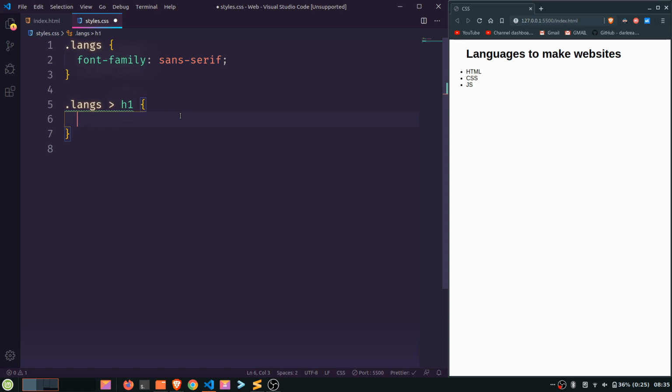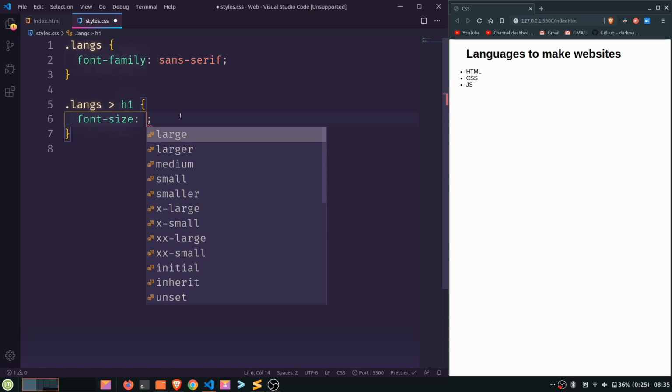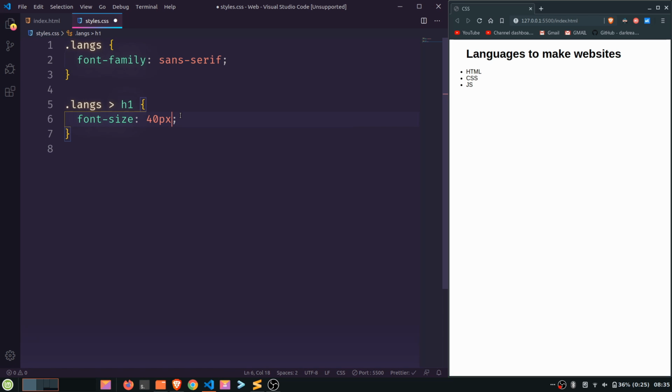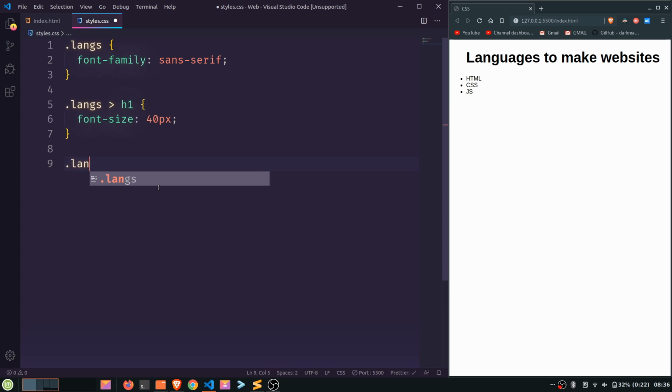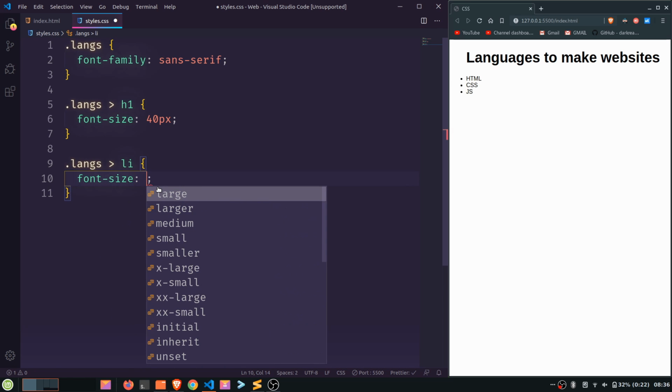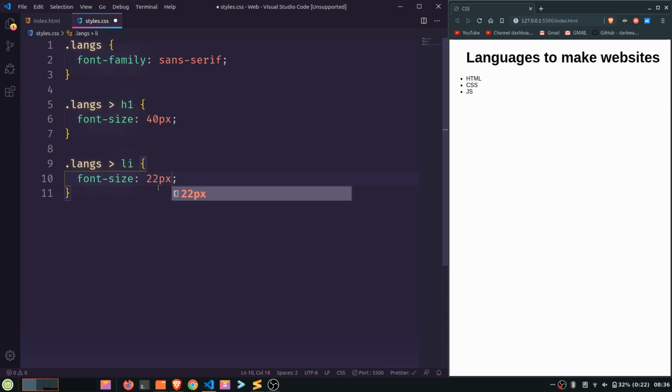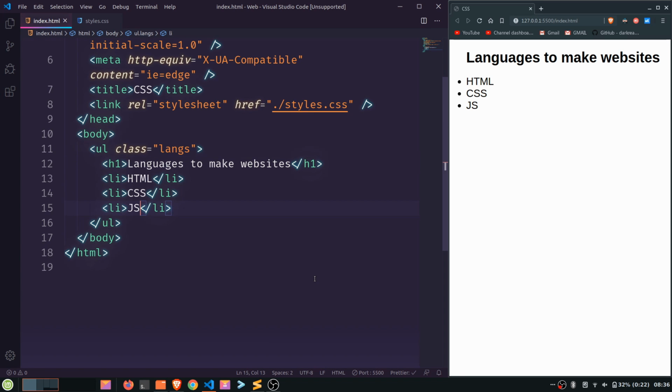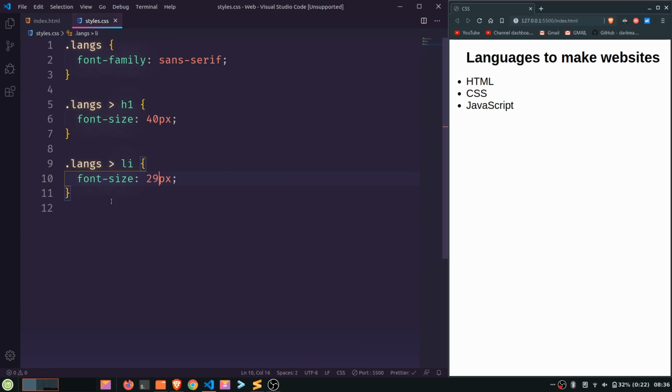Right here I'm going to say font-size to be 40 pixels. Save. Control S. This looks a lot larger. Looks good. So we selected an h1 here. Let's select the li with the same technique. So .langs li, and then I'm going to say a font size, because they are too small, to be 22 pixels. As you can see, they're larger, but 22 might be good. So languages to make websites: HTML, CSS, JS. I can just put the full name right here instead of JS, JavaScript. Save, and you can see the sans-serif font looks good.